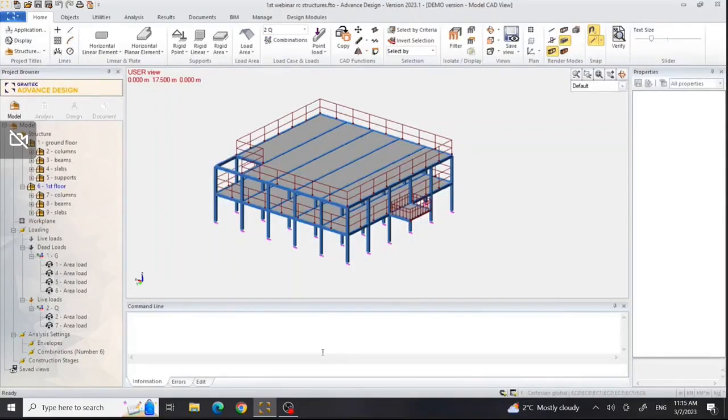Advanced design allows for categorizing your structural elements into different subsystems. These different subsystems can be created based on different criteria, such as the type of elements, different floors, etc.